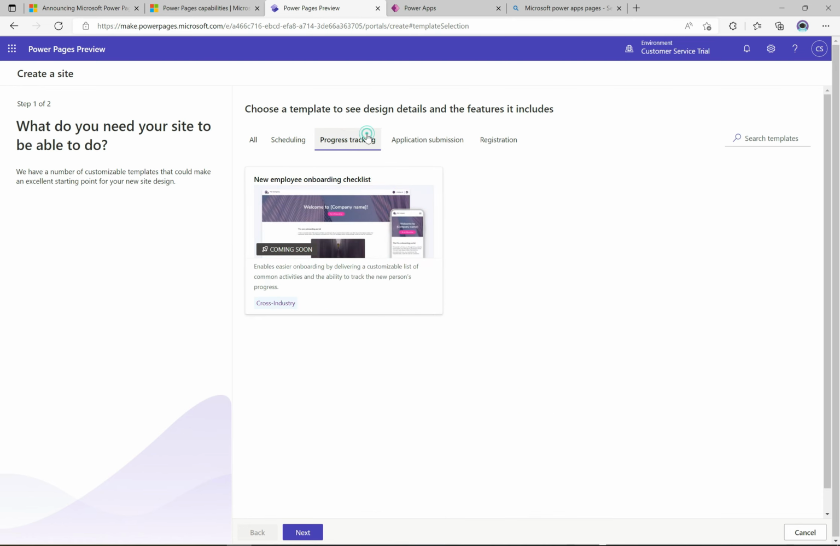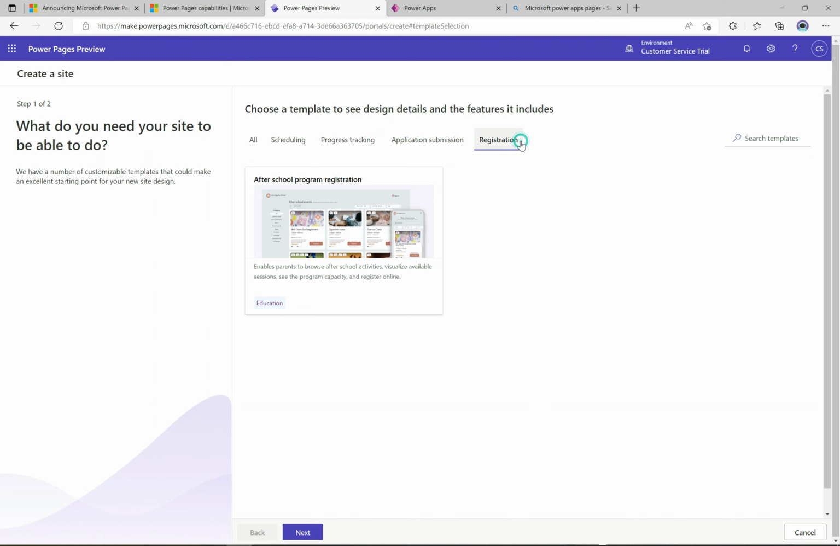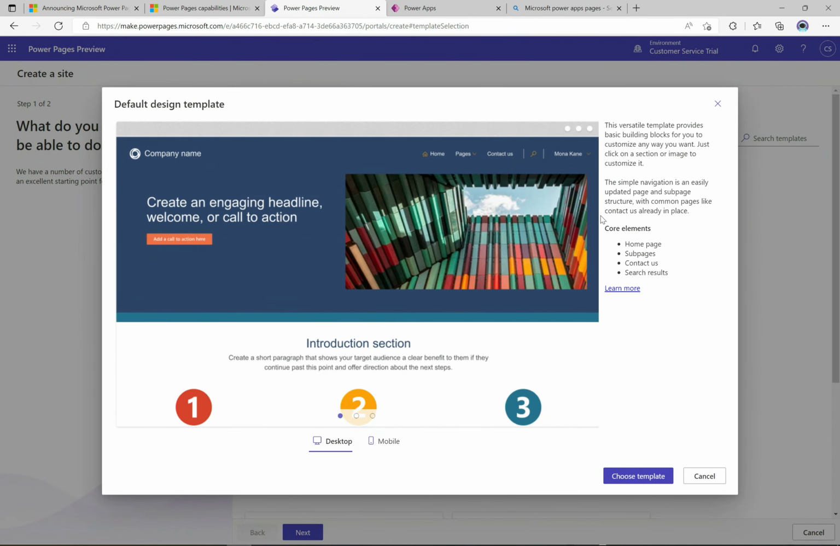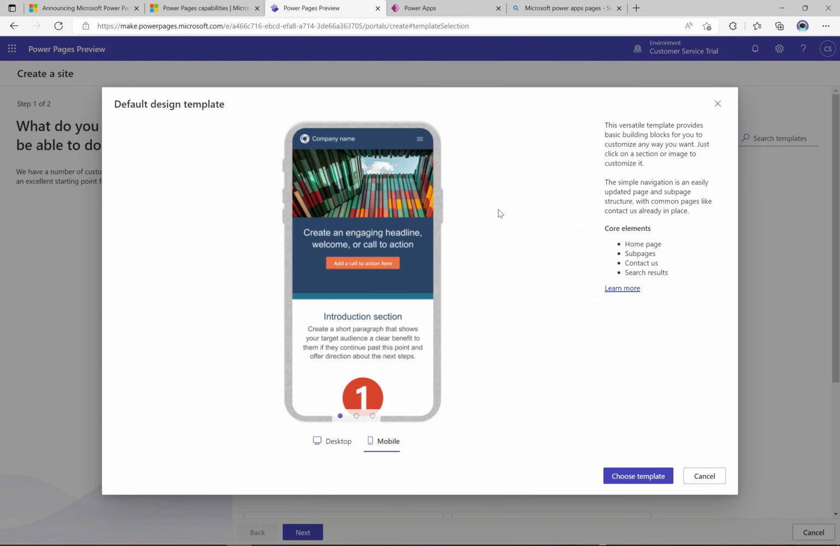If I click on each of these tabs here, it's just filtering out based on the tags of what these sites do. Okay, so I'm just going to go with the default template here, and if I click on it, it gives a little bit more information, and it talks about the core elements as well. So some of the pages that are going to be created, some of the functionality that automatically comes with this, right? And if I click down here on mobile, we see that there is the mobile view of this. And when we get into the studio, we're going to see that there's some interesting mobile capabilities as well.